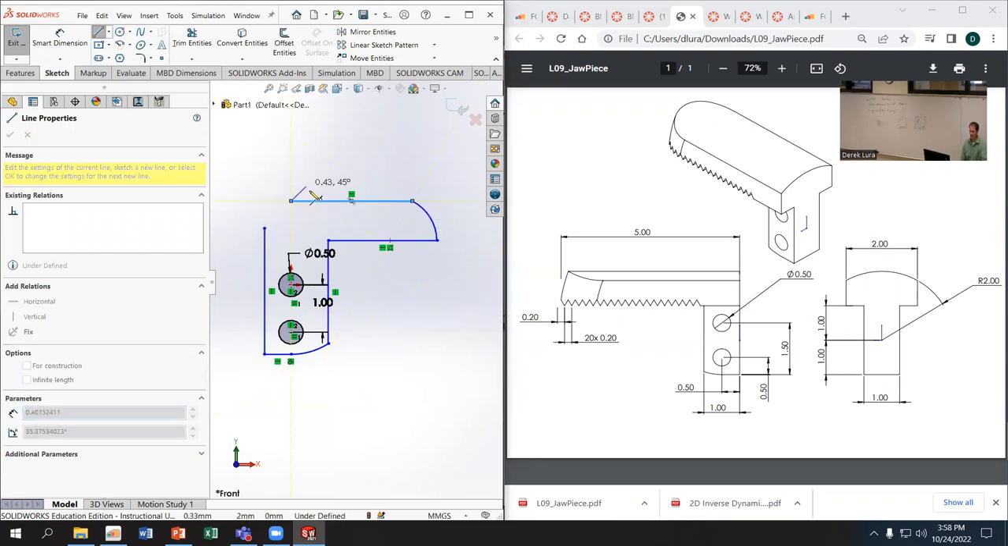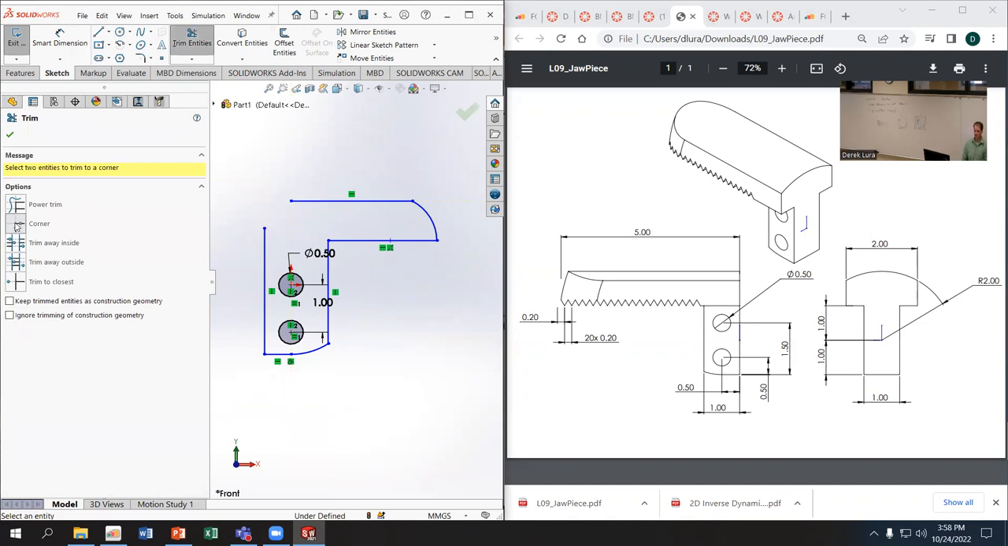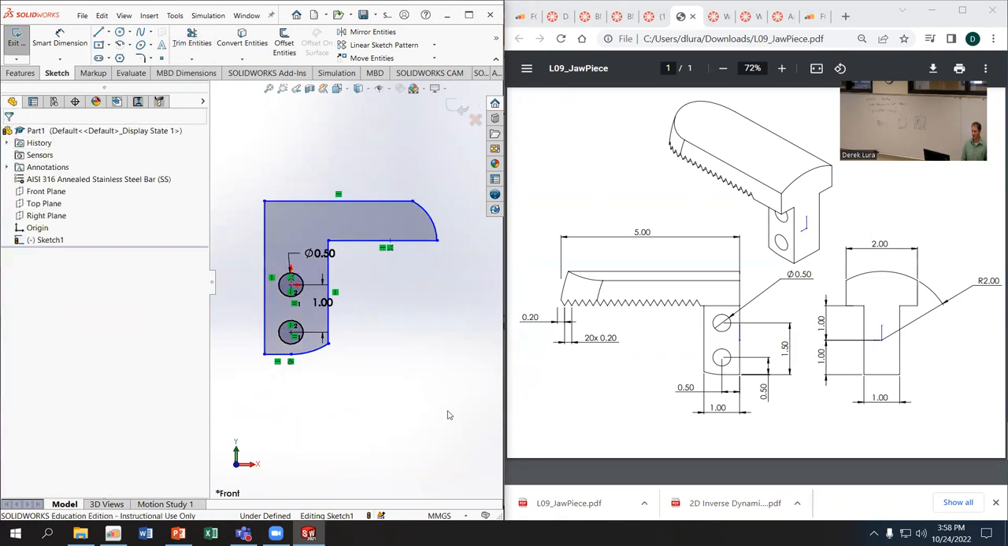And again, if those two don't line up and I want those to be horizontal and tangent, I'll just use the trim tool, switch to the corner trim. So not the panel trim, but the corner trim. Click on the two lines I want to form the corner and it'll heal that edge closer together.